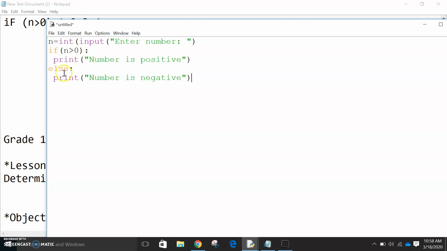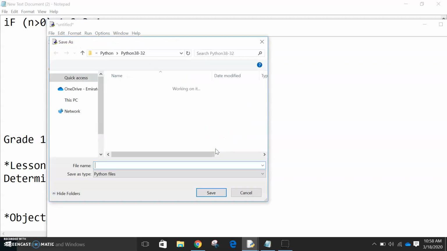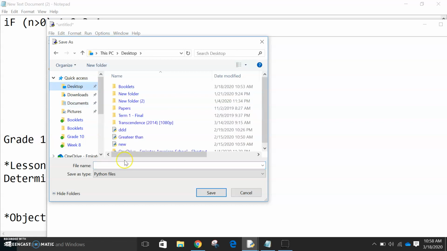Now let me run this code. Once you type this code on Python, ideally, you would say run and say run module. This would ask you to save the program. Let me save the program. I will save it on desktop as positive or negative. You can save it as anything. And the file type would be Python file. Let me save it.